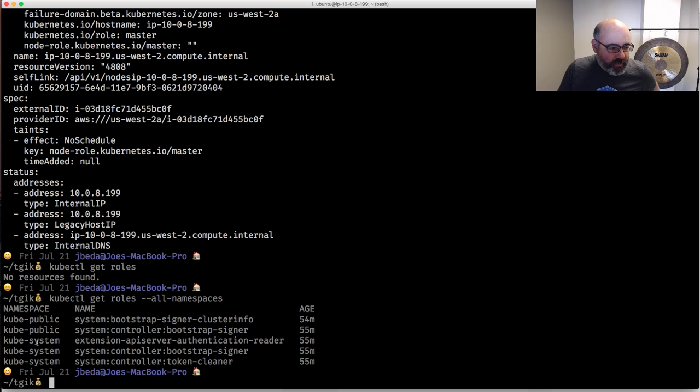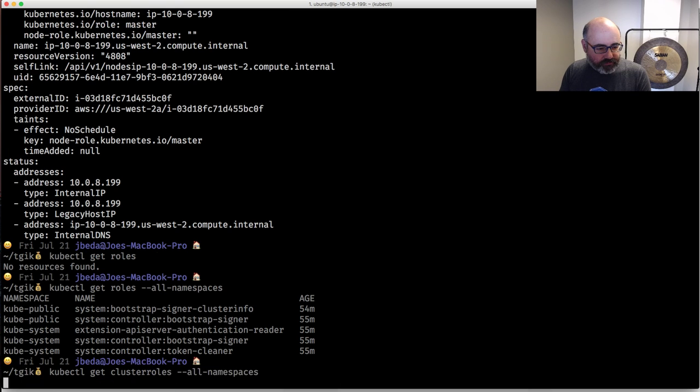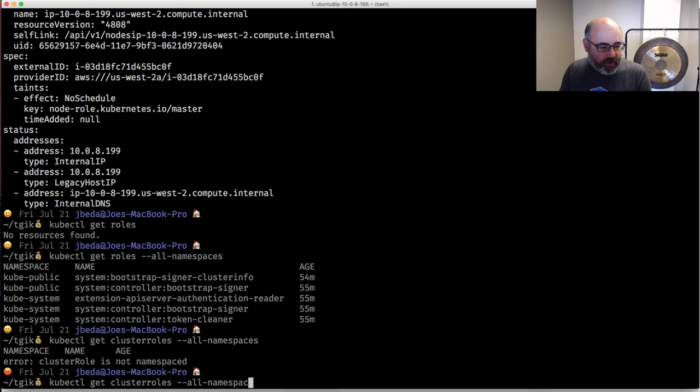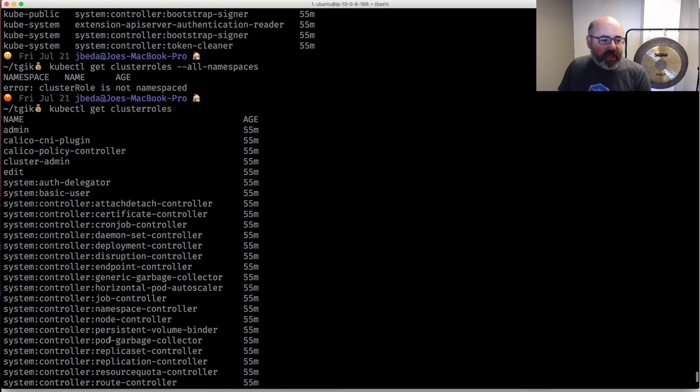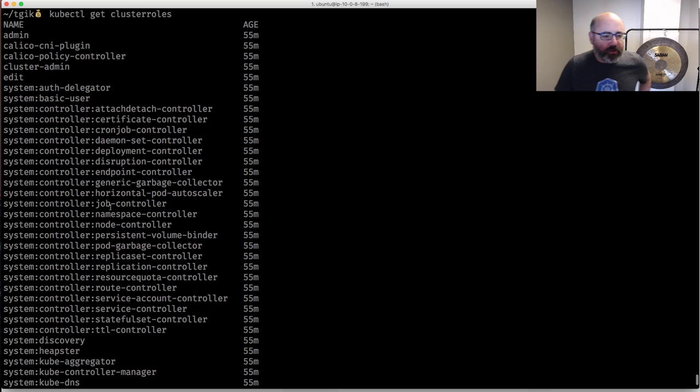These are specific to specific namespaces. Some of these things are for doing some bootstrapping for the way that kubeadm works. If you didn't use a kubeadm type of thing to start your cluster, you may not see that. But if we look at cluster roles, you'll see that we see a lot more. Oh, if I try and say namespace, it says it's not a namespaced resource. You can't say that. And you can see that there's already a whole bunch of roles going on here.